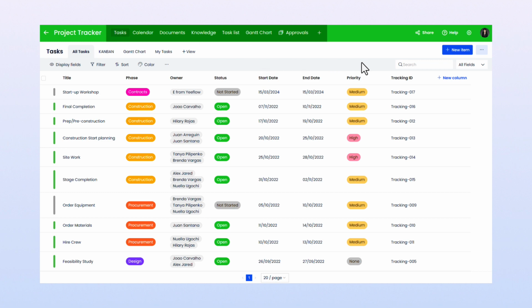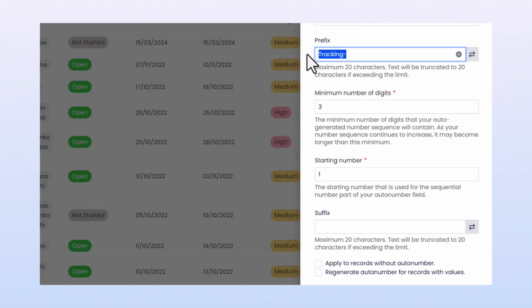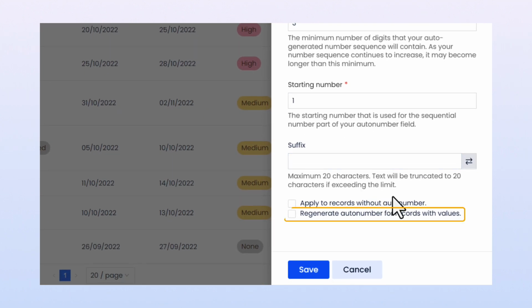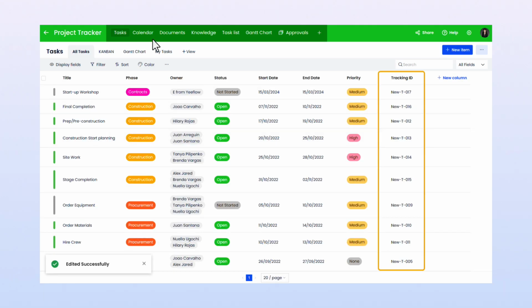The second option is Regenerate Autonumber for records with values. This is only available when you edit an existing Autonumber field. By default, it's unselected. Selecting this option will regenerate Autonumbers for records that already have one, giving you greater control over your record numbering. Next, let's talk about our expression editor enhancements.